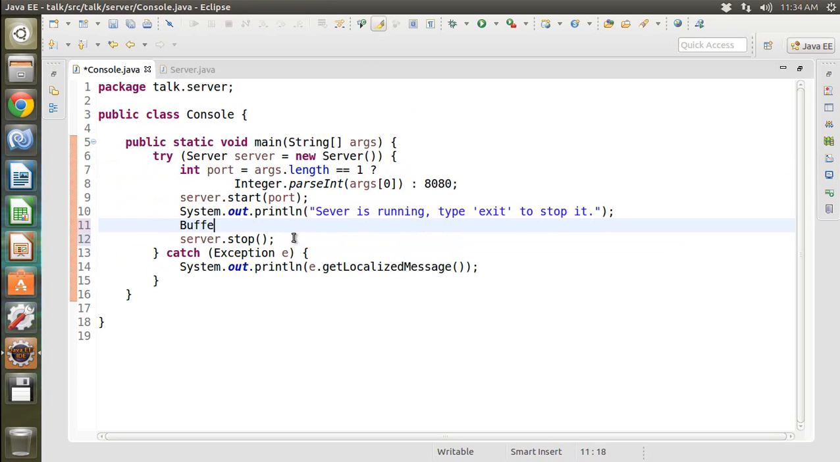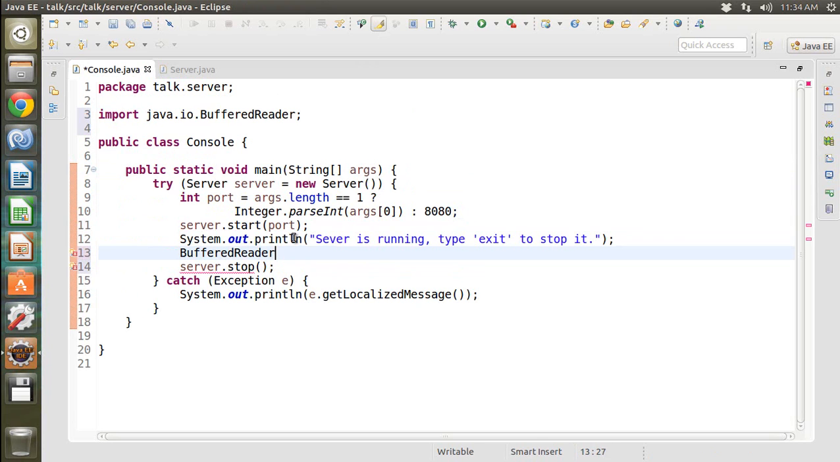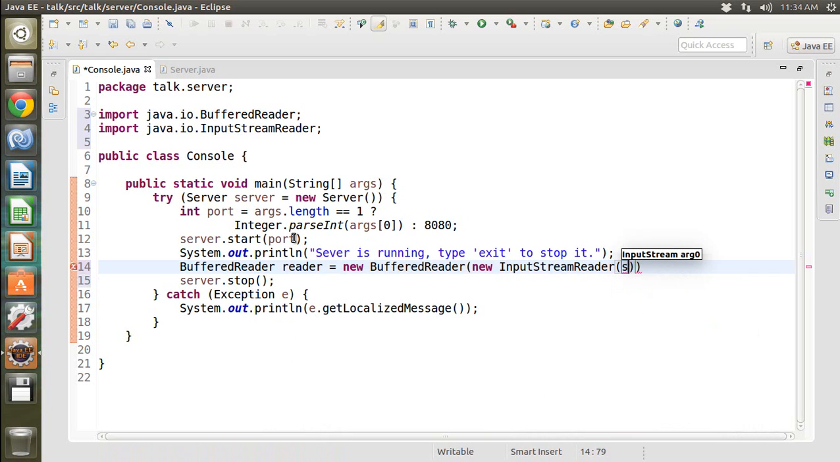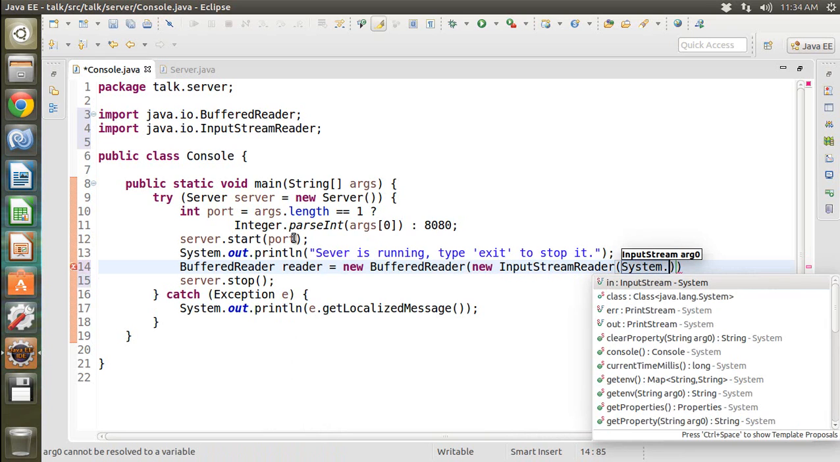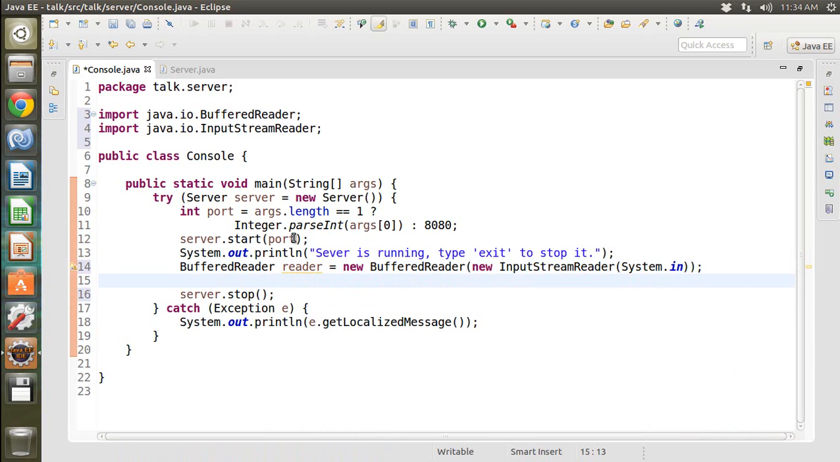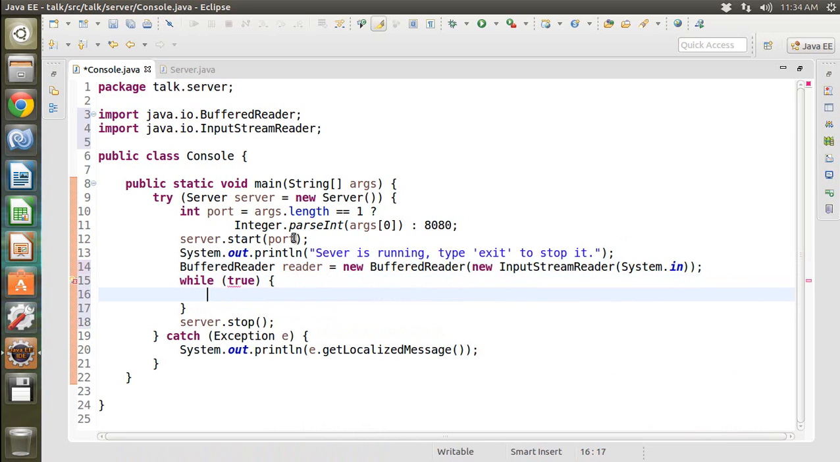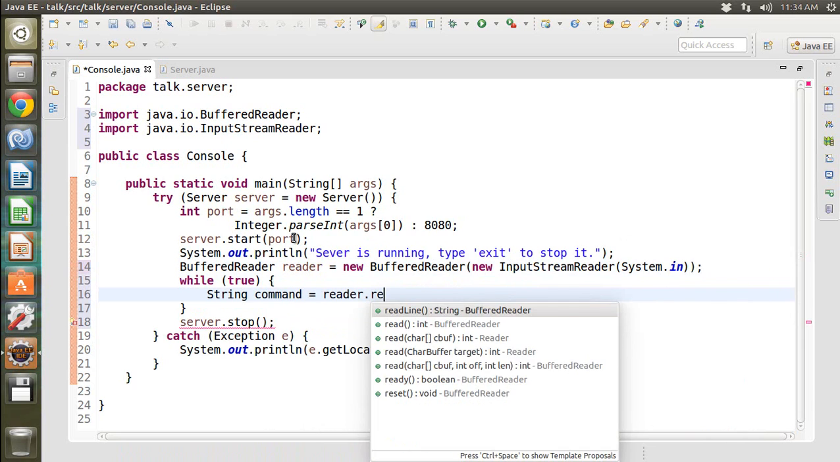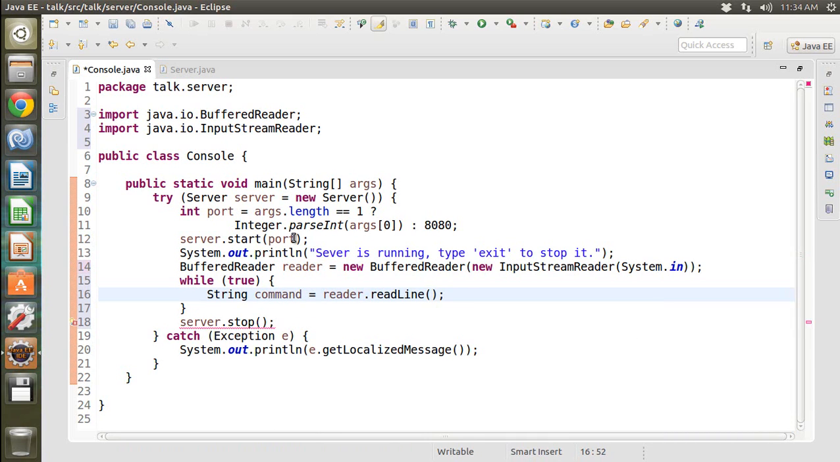For that, I will create a buffered reader, which will allow me to read each line at a time. This has to be created on top of an input stream reader. And in here, I have the standard console in, which is the System.in. I created my reader, and in here I will just read a command from the command line with reader.readLine. This can throw an exception.